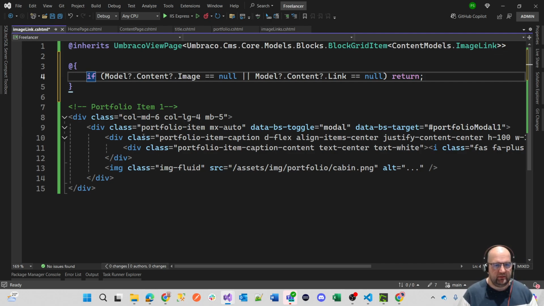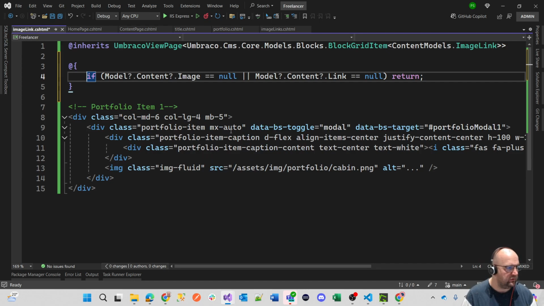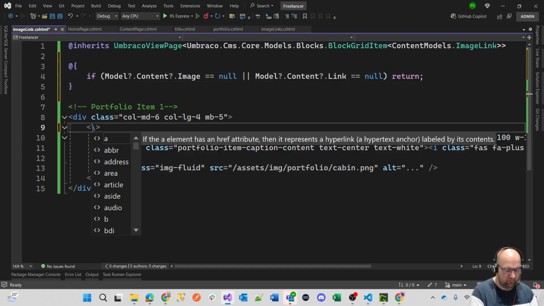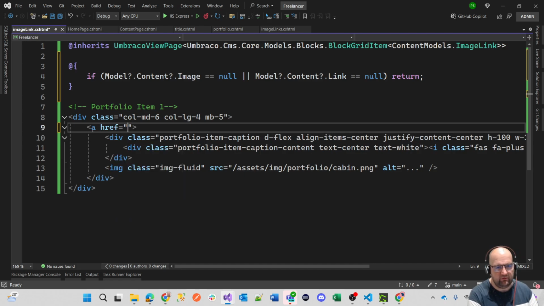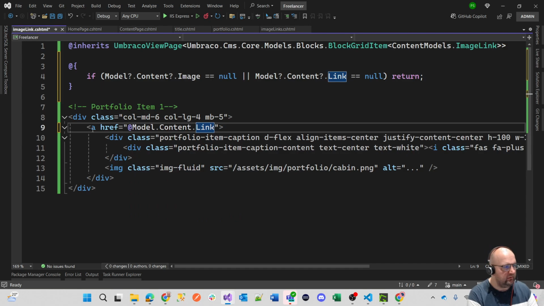So what do we need to do? Well, the way it's currently coded is for a bootstrap modal. When you click on it, it will open the modal, but we don't want to do that. We want it to be about links that go to other areas of the site. So where we've got this portfolio item MX auto, and then inside that caption, I'm just going to change this whole element to an A, and I'm going to put in the href, and this will be at model.content.link.url.